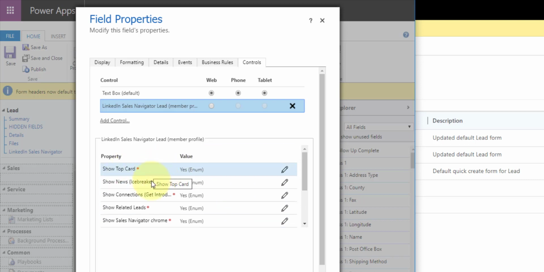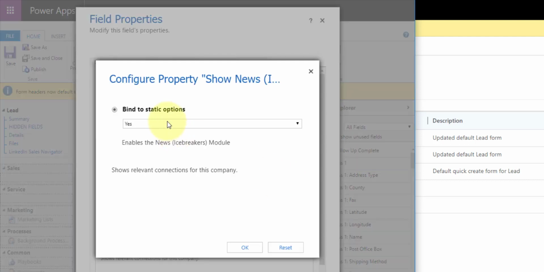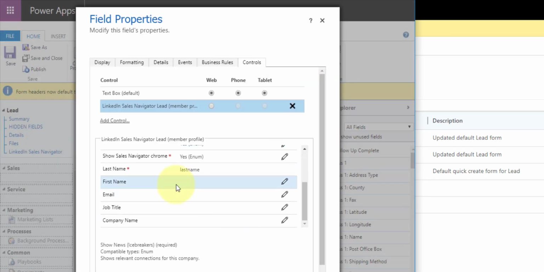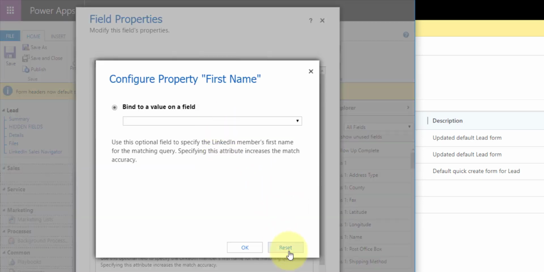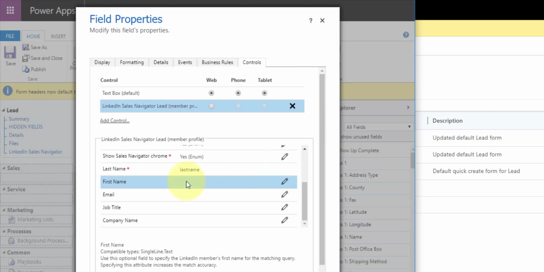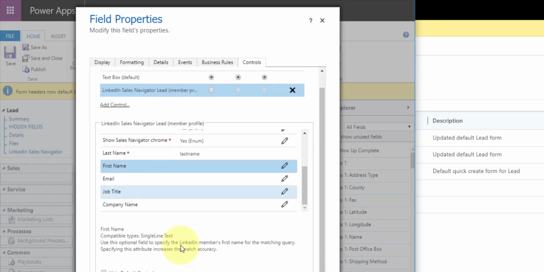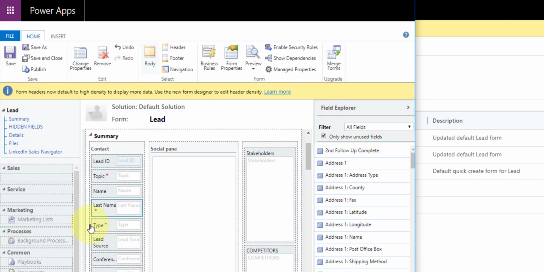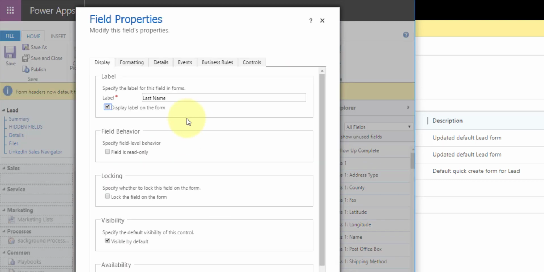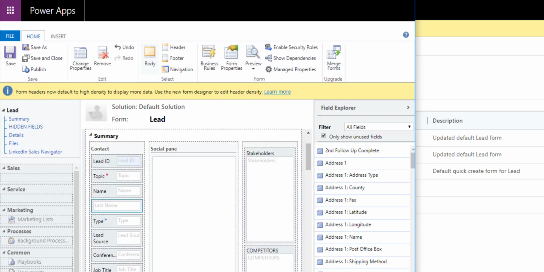And this is where you configure what you want to show. Do I want to show news, those icebreakers? If I don't want to show that on here, I just set this to no, right? But I'm going to just leave this on here. You can see here that I have some abilities to also bind some of these values as well. And then I can just click OK. The other thing I want to do is I do not want to display the label on the last name field. And then we can just go ahead and save and publish.